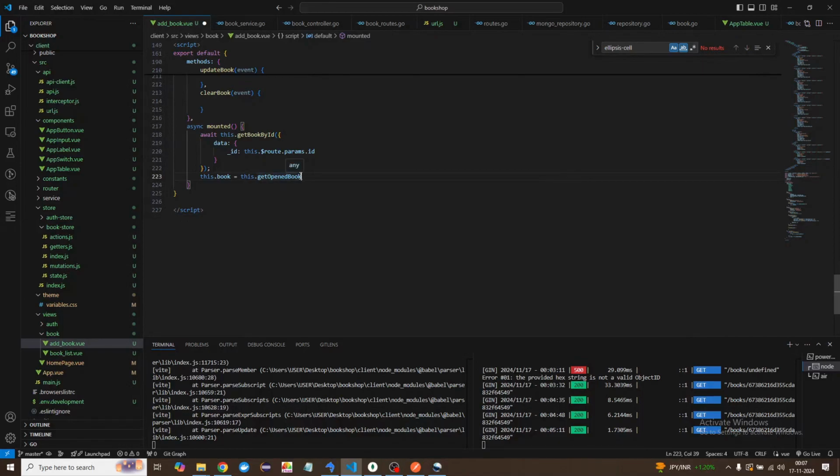But if we are going to do this, that means it will assign the data by call by reference, right? So as soon as this book data changes, the store data will also get changed. That is not what we are expecting, right? The store data should have the actual data, and this book data should be a copy of that data.